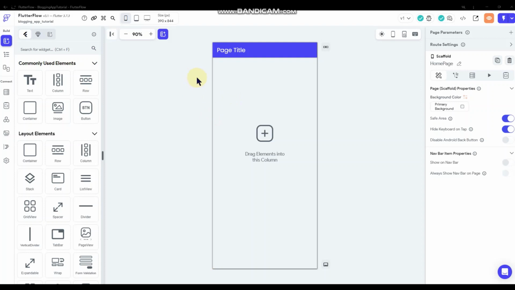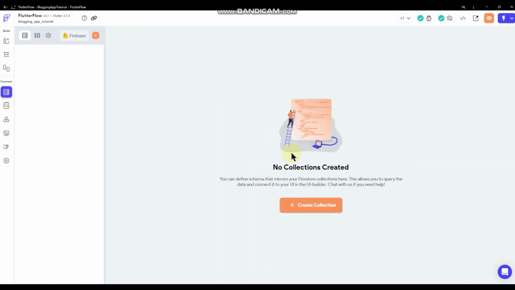So I've created a new project here. I don't have it connected to Firebase. I'm not going to use Firebase because I'm just going to be doing the front end stuff. Everything is completely fresh for this. I don't even have any collections in here or anything. So we're just starting from total blank.